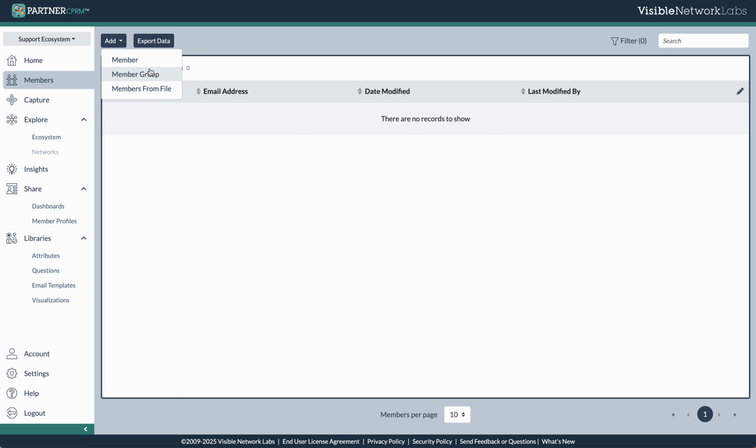Today, we're going to be focusing on creating members from a file. And this is the best option for getting data from a CRM or just from a spreadsheet and getting that into the platform in bulk. And it's a lot faster than doing it individually.